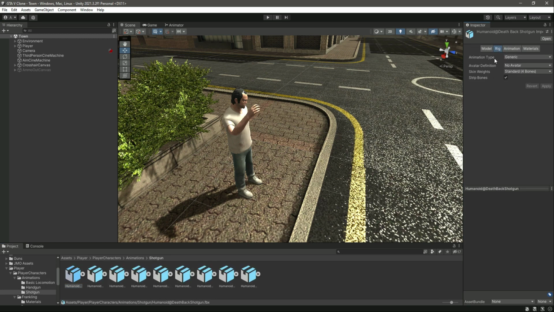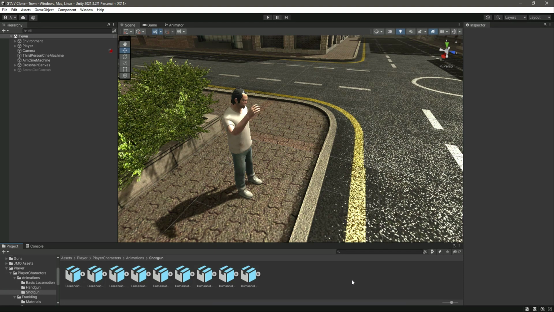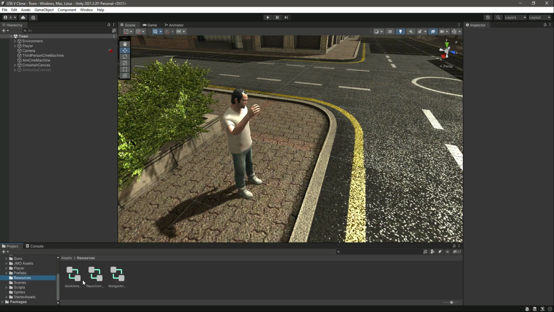Let's click on rig. As you can see, the rig is generic, so let's select all of the animations and change the rig from generic to humanoid. Click apply, and now if we select any animation, as you can see, the player can play that animation. So these will be the animations for the player shotgun. Now we have the animator right here, and we have the animations as well.